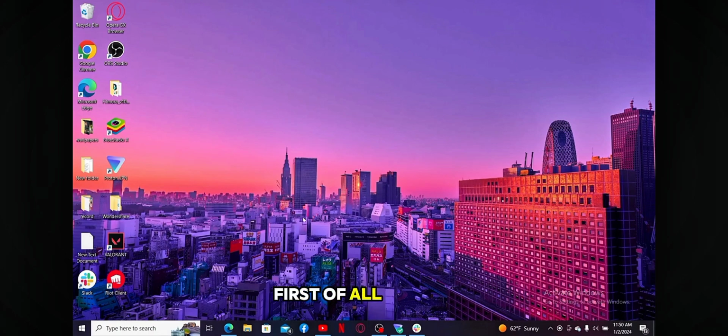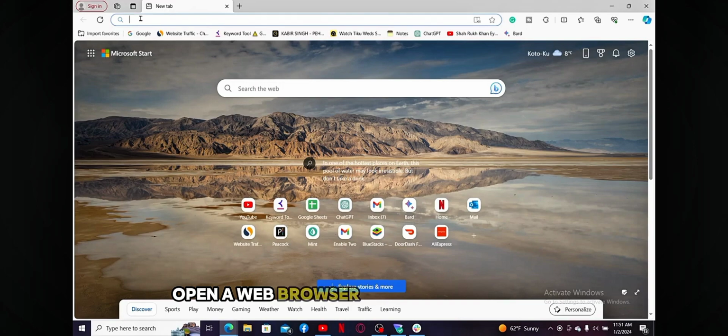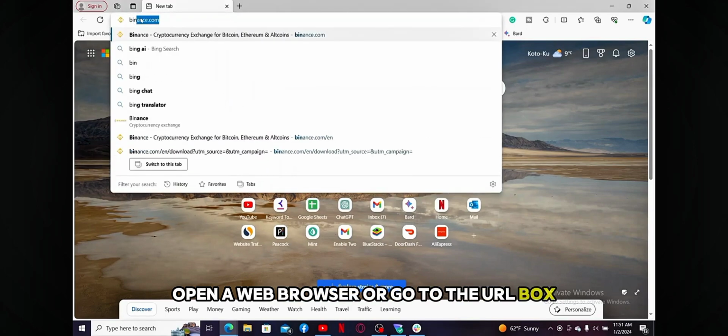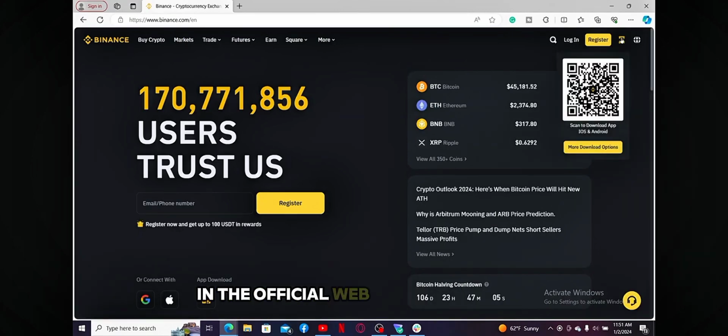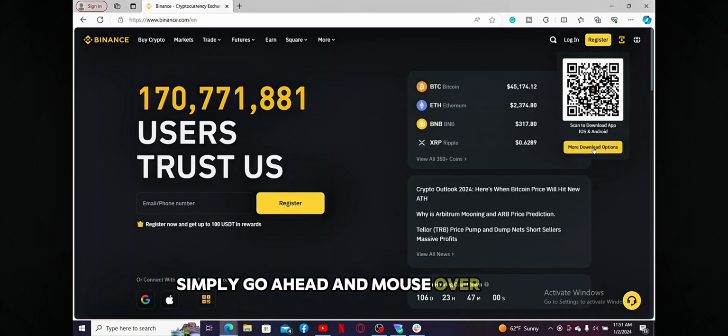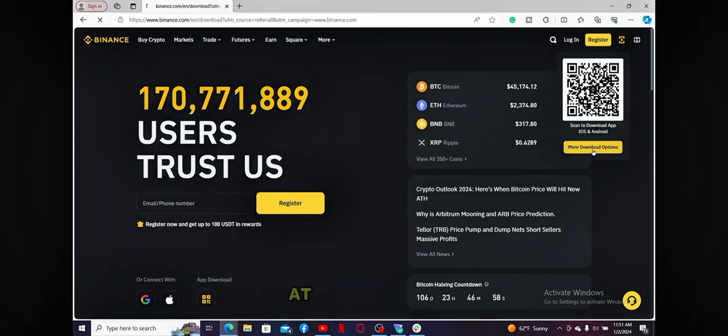First of all, open a web browser or go to the URL box and type in binance.com and search. You will then end up on the official web page for Binance. Simply go ahead and mouse over to this download icon at the top right.